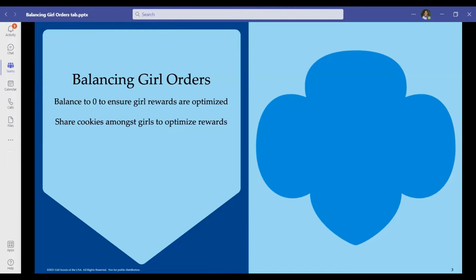So let's say that I am Tashi Girl Scout and I sell 680 packages of cookies. Well, 650 is a level, but 680 isn't. So you could move those other 30 packages of cookies to another girl to assist her in reaching her goals.